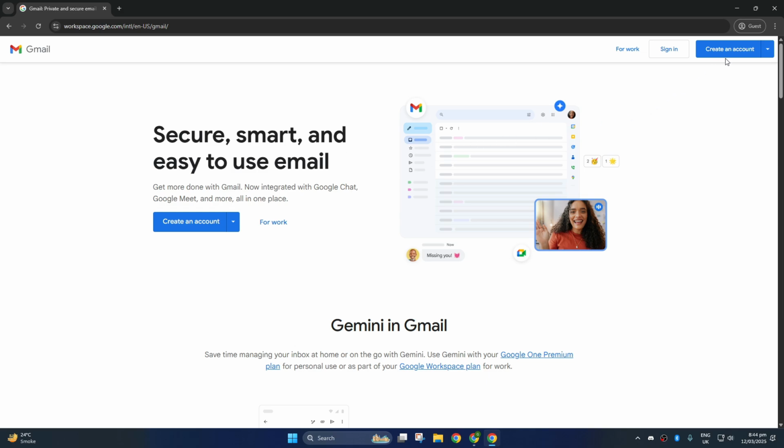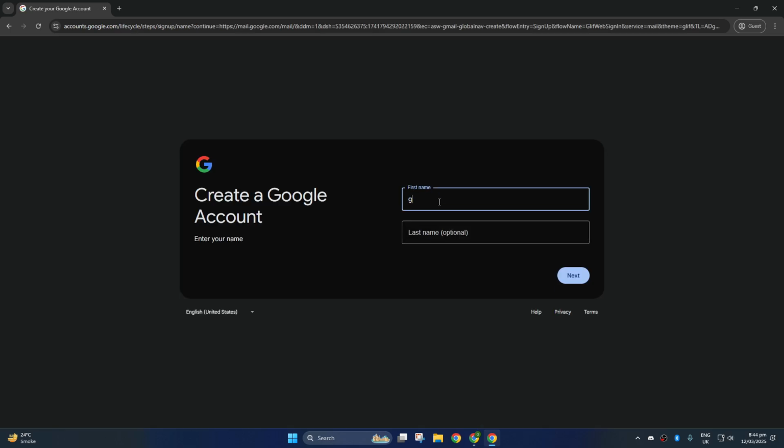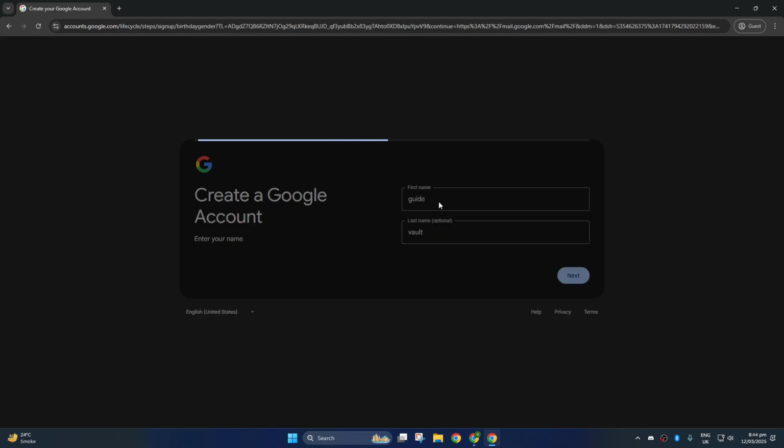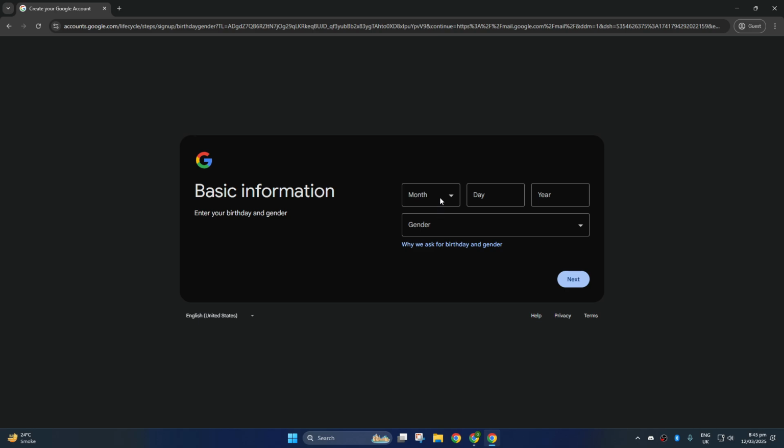Here, click on Create an Account from the top right side. You can select either of these options. Type your name. Click Next. Select your date of birth and gender, and again click Next.